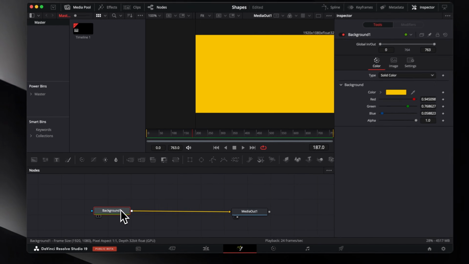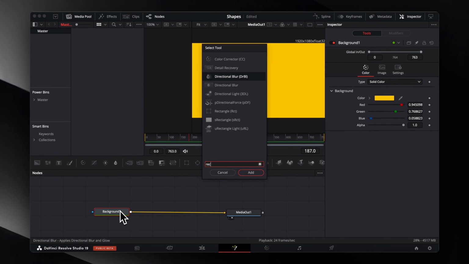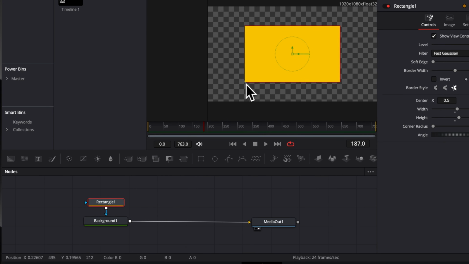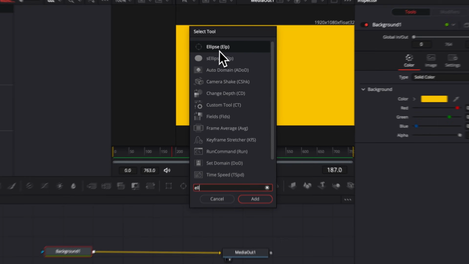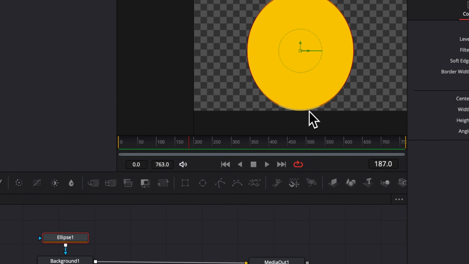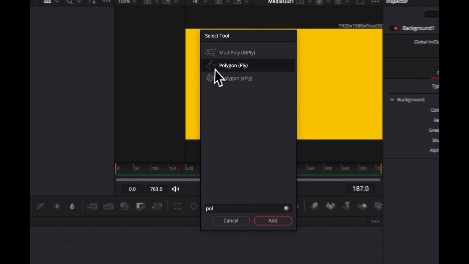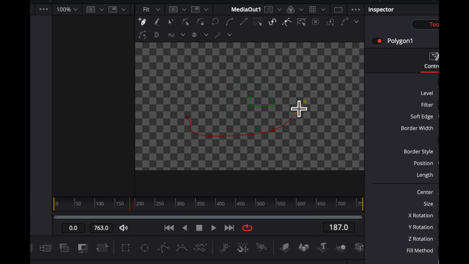If we select our background node, press Shift Spacebar, and add a rectangle mask, we already have a nice rectangle shape. By dragging the corners, we can shape it to our needs. There is also the circle mask, which you can shape as well, and even a triangle mask. With the polygon mask, you can create any shape you can imagine by clicking and creating points.